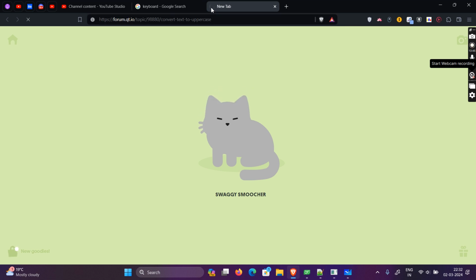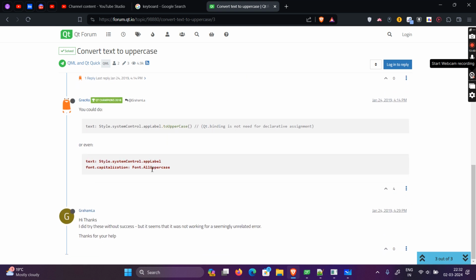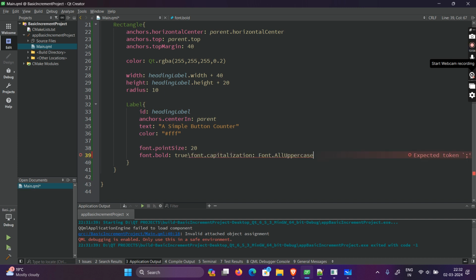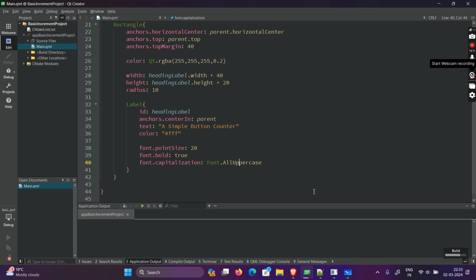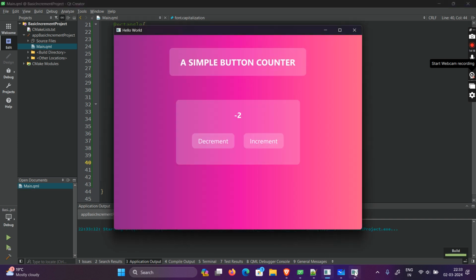Yeah, this one I think. Yeah, this one, font of capitalization. You have to Google for this, because the documentation still doesn't have all the properties listed. There's something called font dot uppercase, and if you want to convert everything to uppercase, you have to use this one, right? Now let's see it. Yeah, now I think it's decent enough, right?